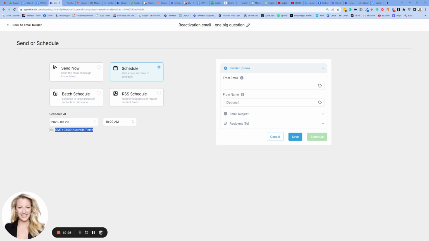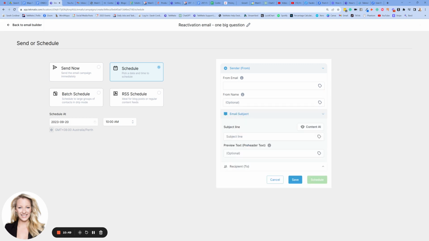Note that it will send at the date and time showing here. That comes from your default business settings. Okay, so if for some reason that's completely topsy-turvy, you need to go back to your main TekMatix account and go to the settings, go to the business profile and change your location accordingly. Now you're going to just write who it's from, your email address, the subject of your email, that's what will be sent to your recipients. You can use the content AI generator there to help you come up with some compelling subject heading lines.